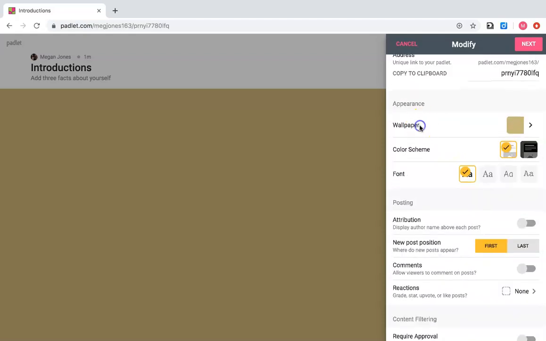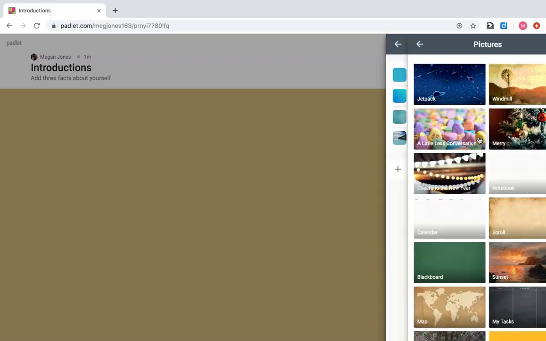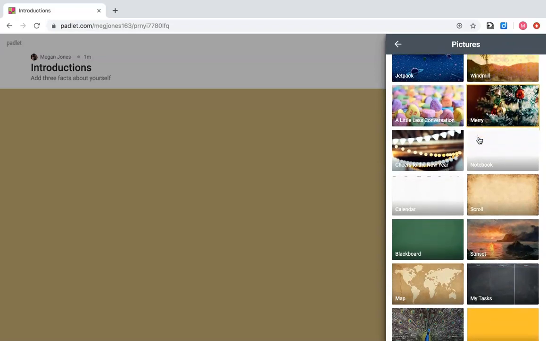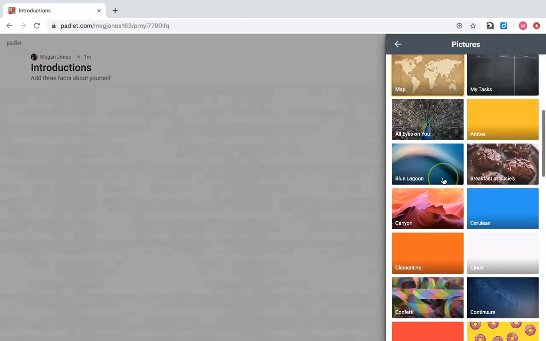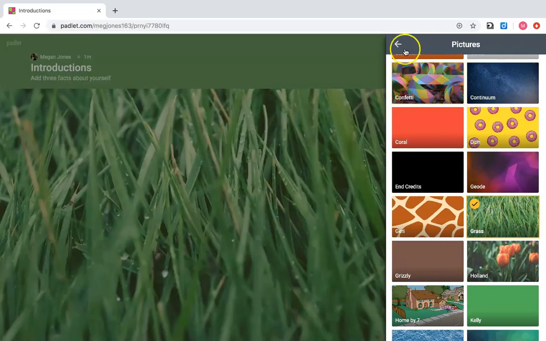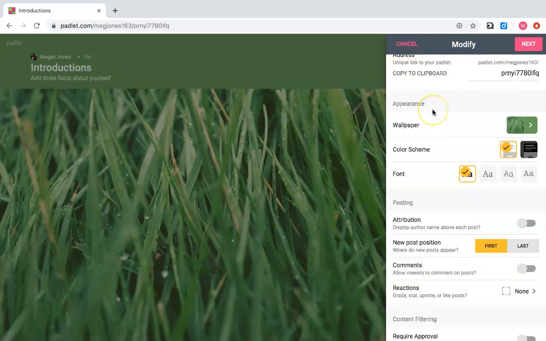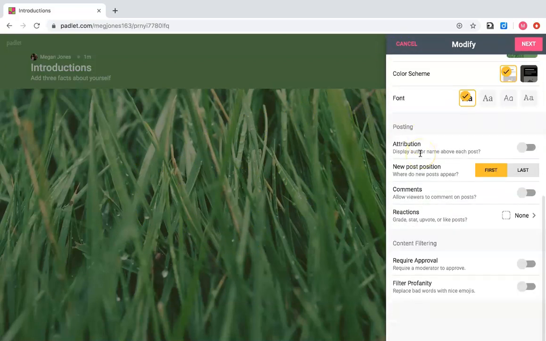And you can choose a wallpaper. The wallpaper is going to be the background. Let's do a picture just for fun. We can do, let's see, a notebook for school, I guess. Or we can do, I don't know, let's do maybe some grass. So once we go back, you can already see that it's changing off to the side. And it's that way you can tell if you like it or you don't like it. There's all types of things you can change. Color scheme, font.